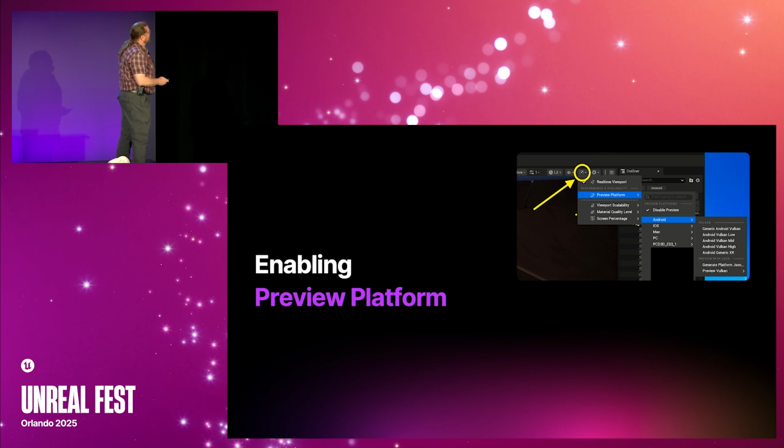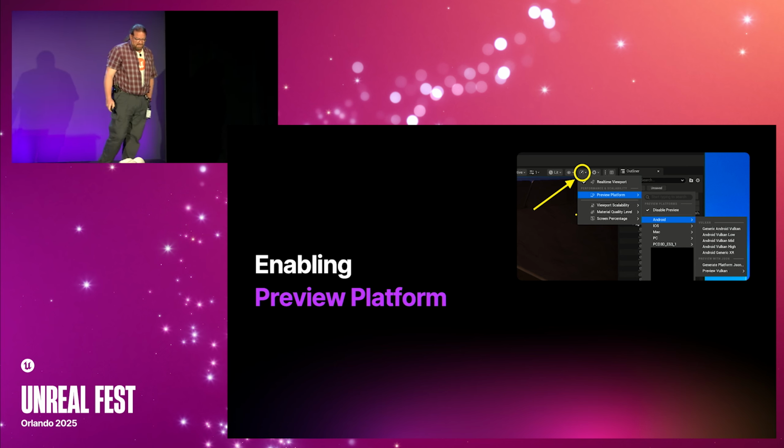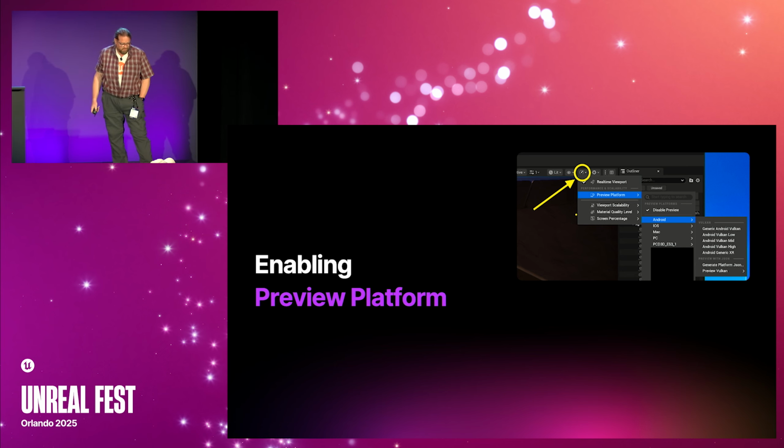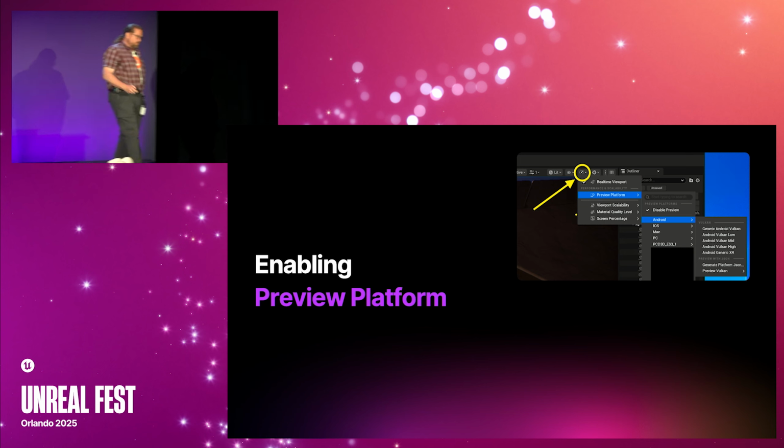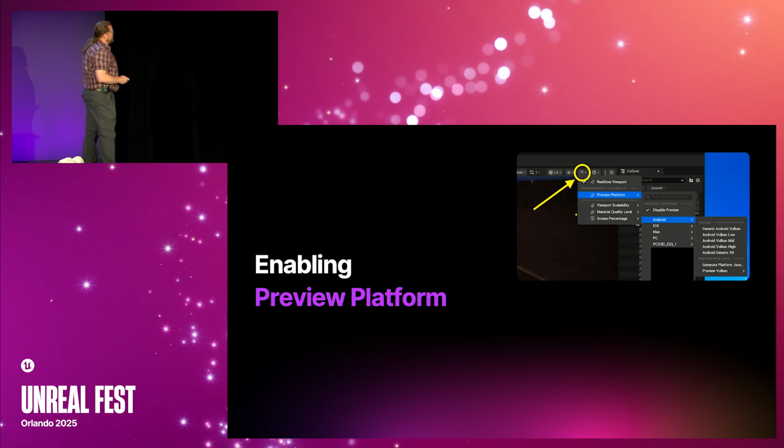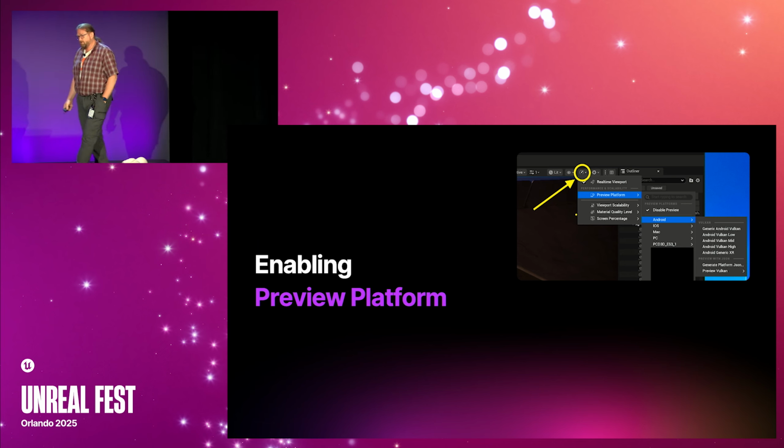You can list your default Android. You have your high, your low, generic. If none of those match what you're actually targeting, you can specify your own JSON file with the settings you want. And you can do that through this one over here, the generate platform JSON. So you could actually do some different platforms if you wanted to.